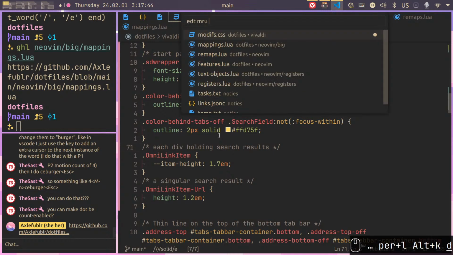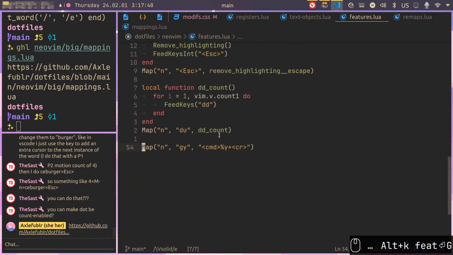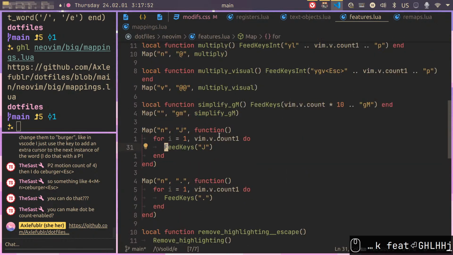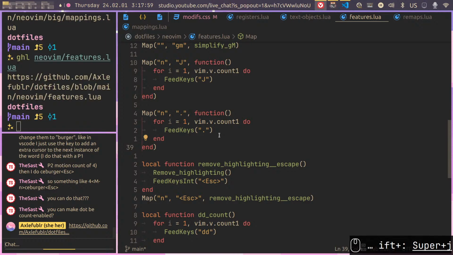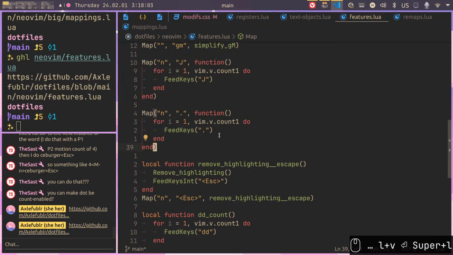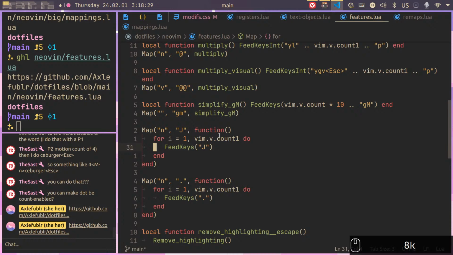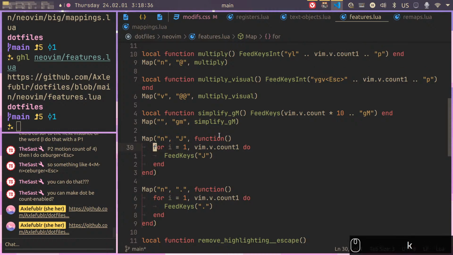And the way that I did it is I think in features. Yes. Boom. Here you go. Essentially, we map dot to a function that loops pressing dot for v count 1. It's so strange that it's not default behavior. It's ridiculous. Kind of like with J. Capital J for join line is also not a thing, which is strange.